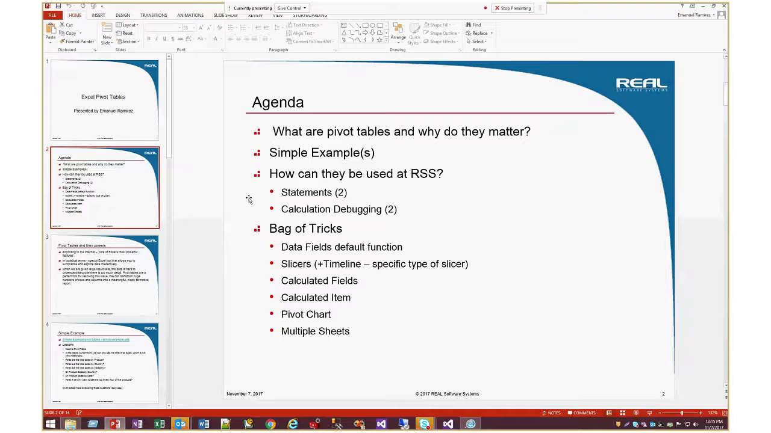So looking at today's agenda, I'll go over what pivot tables are and why they matter. I'll go over some simple examples, and then I'll show some examples of how we can use pivot tables here at RSS: 2 examples coming from statements and 2 examples coming from calculation debugging. And then at the end, I'll hand you, figuratively, a bag of tricks that you can use the Excel pivot table for. So data fields, slicers, calculated fields, calculated items, a pivot chart, and pulling data from multiple sheets. So we'll go ahead and dive in.